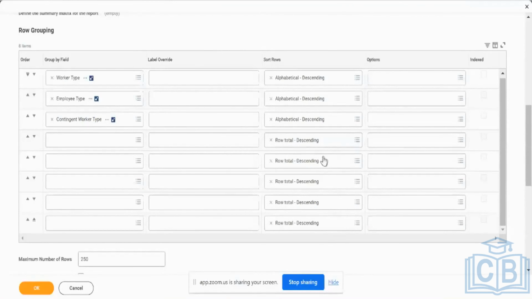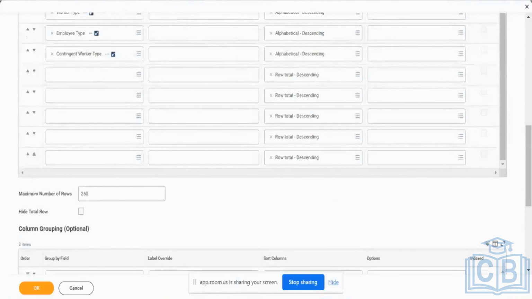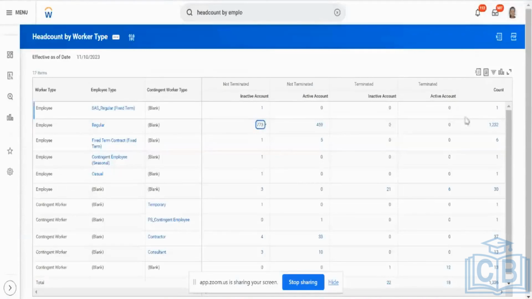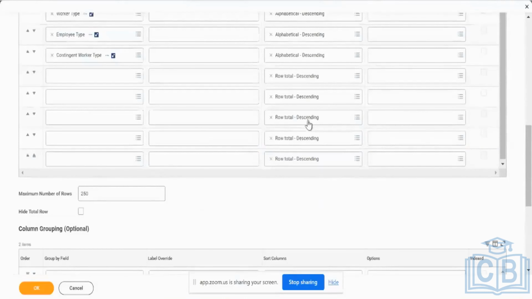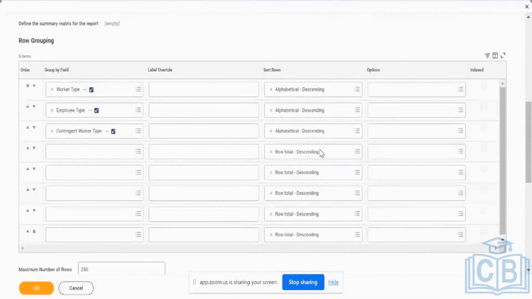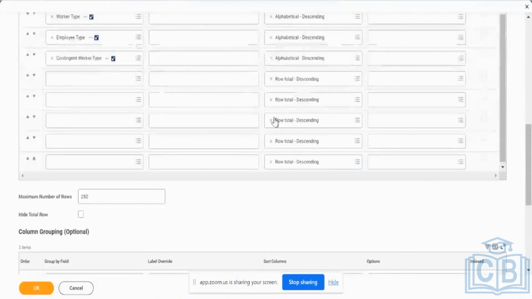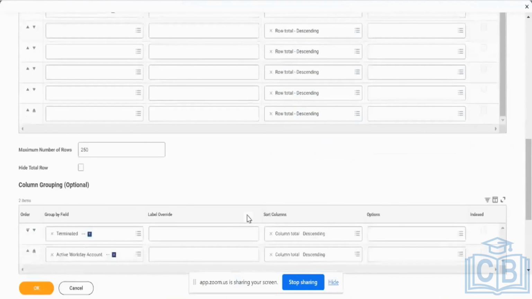The 5 columns that you see over here, row total descending, all of these 5 are nothing but your row totals descending. And this is all row total. All of these values are going to be available over here, and you can want to have some values. You can do it next. How do I group this?